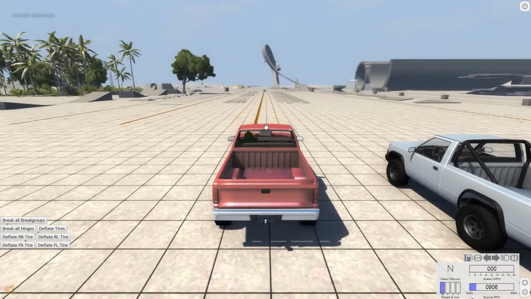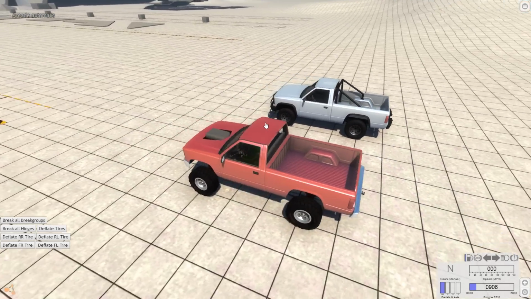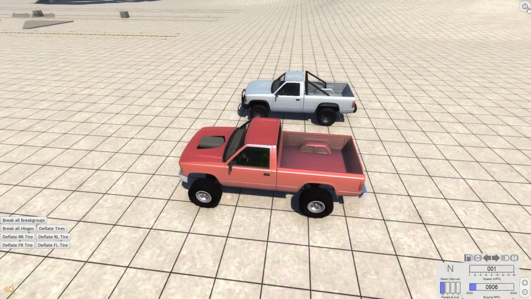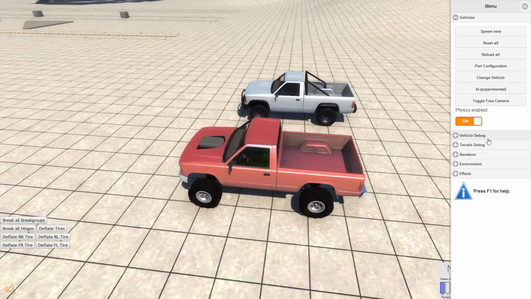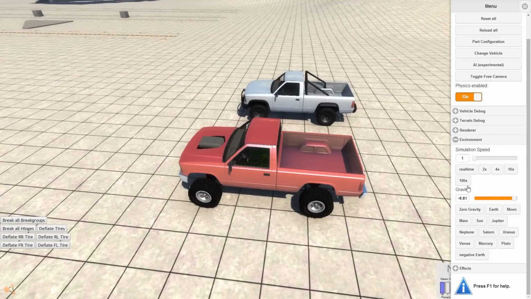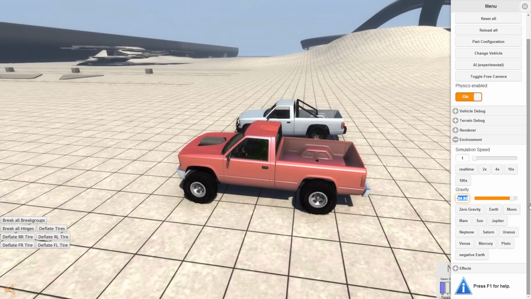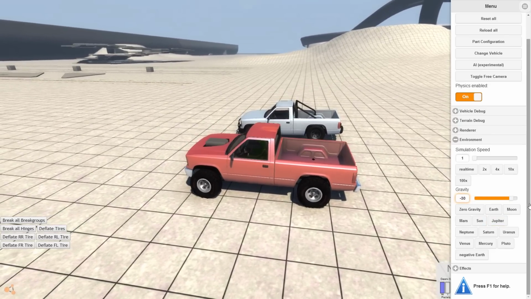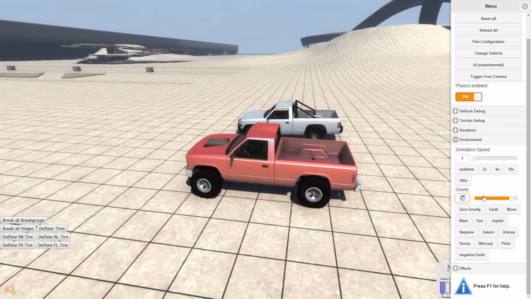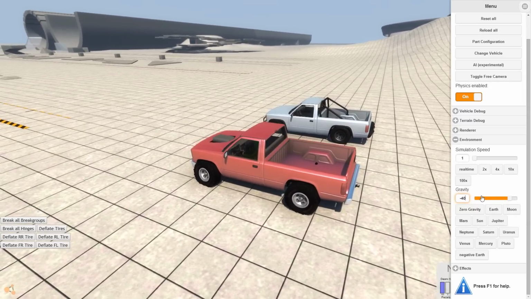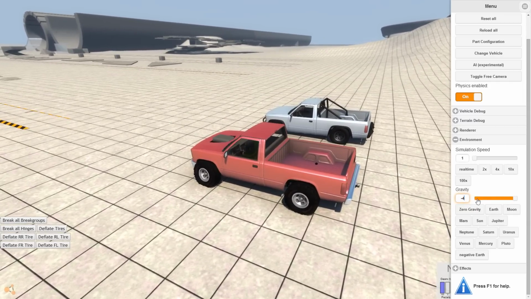So what we're going to do is a simulation to determine which suspension would be stronger under circumstances where it would be put under stress. All we're going to do is put the gravity up. So Jupiter, both are fine. So then we'll raise it to 30. Both are fine. 40. Both are fine. 50.